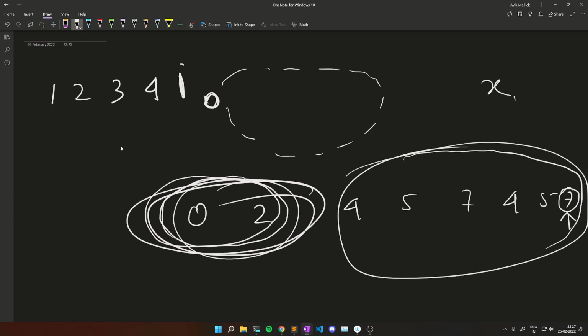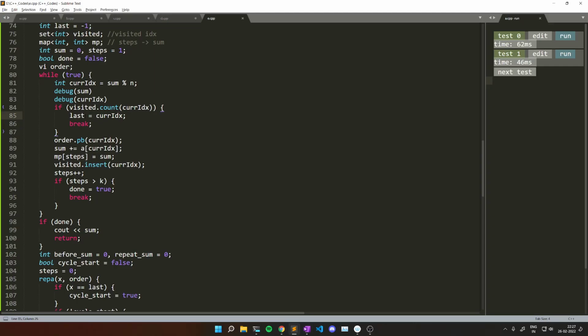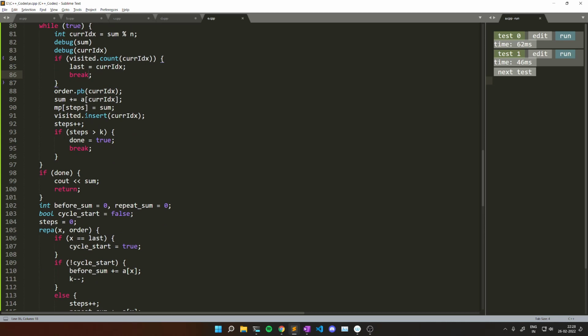So that means 1 comes again, so the cycle starts from 1, right? The cycle starts from 1. So it's actually not last, it's first, but let's see the code. Last is the current index and I break from the loop. Otherwise I put the current index in my order array.